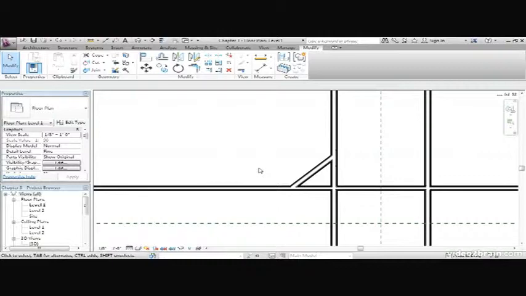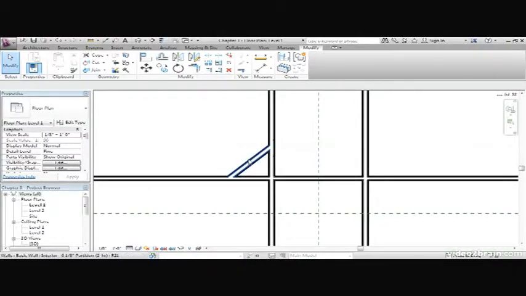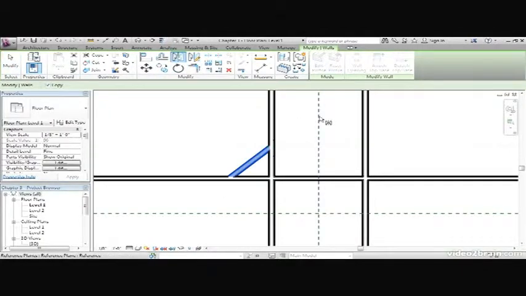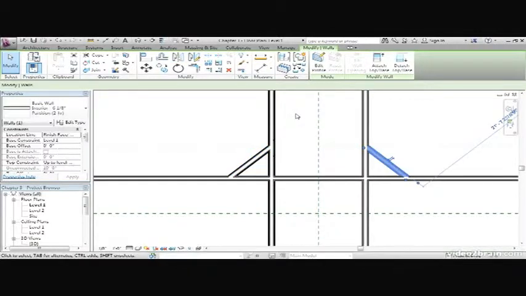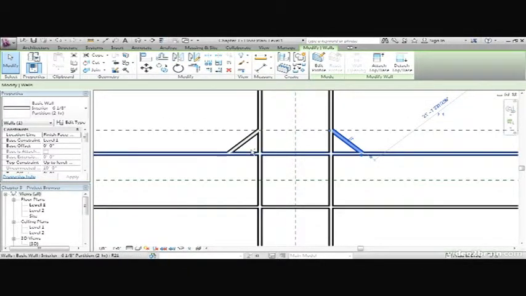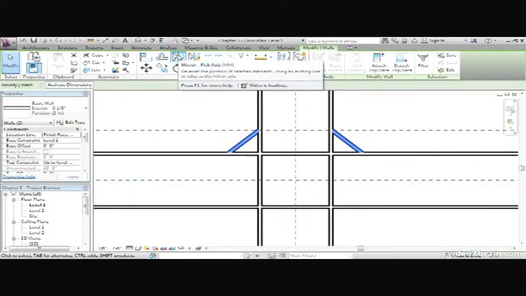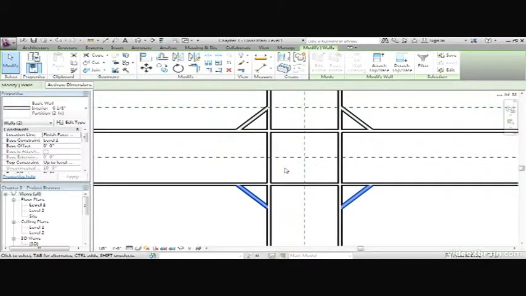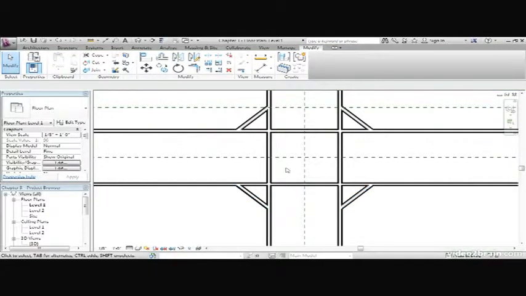It's time to mirror this wall. Go ahead and select this wall and click the Mirror Pick Axis or type MM. Click the reference plane center line and you've got it. Hold down the Control key, select this wall, and mirror it again. See how easy those reference planes make it? They were a pain to put in, but now it's good we have them. Hit escape a couple times.